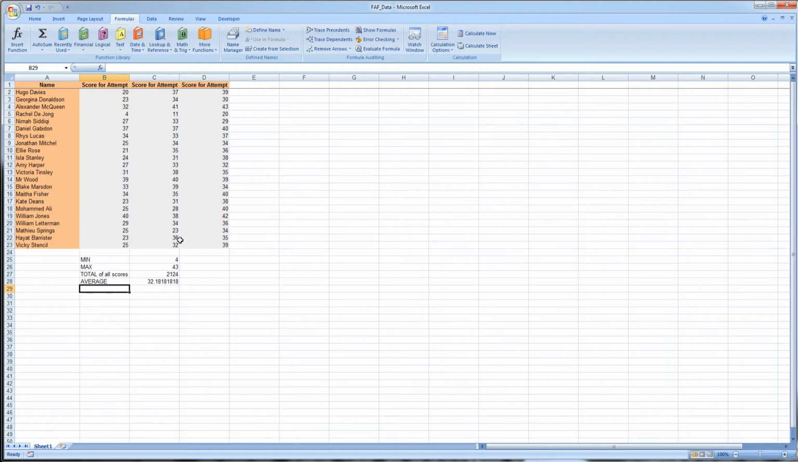Now, one of the things that I'm going to do later is to find how many times the average appears within this range of attempts. The problem with that is, I'm going to say, right, how many times does this number appear in here? But you'll notice that this number does not appear in here at all, because this is a decimal.